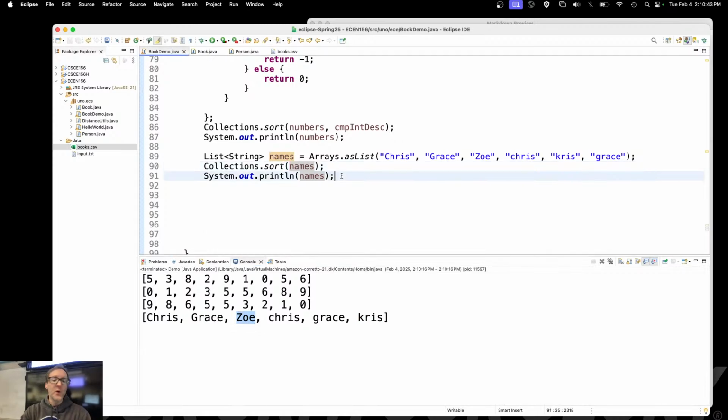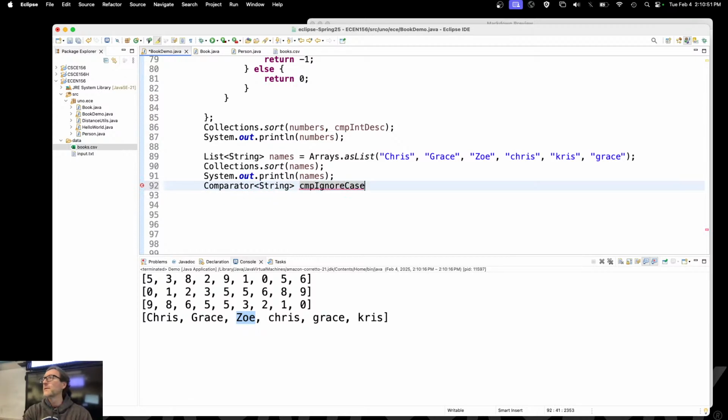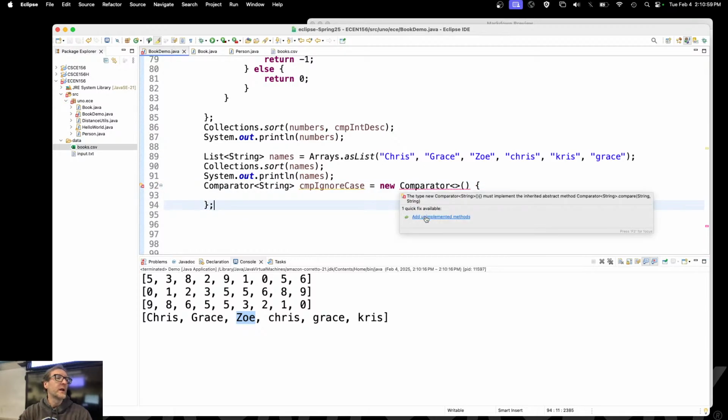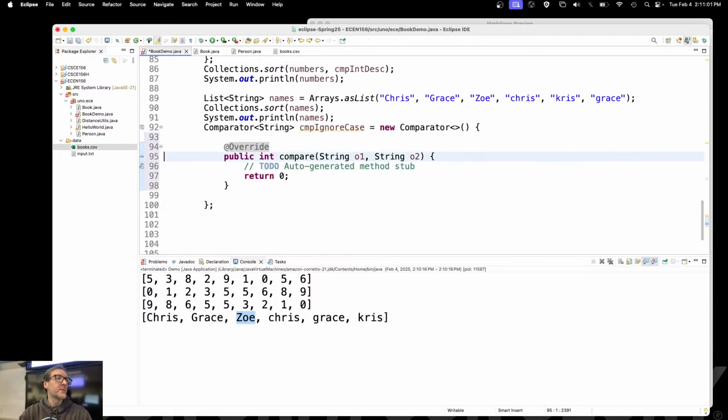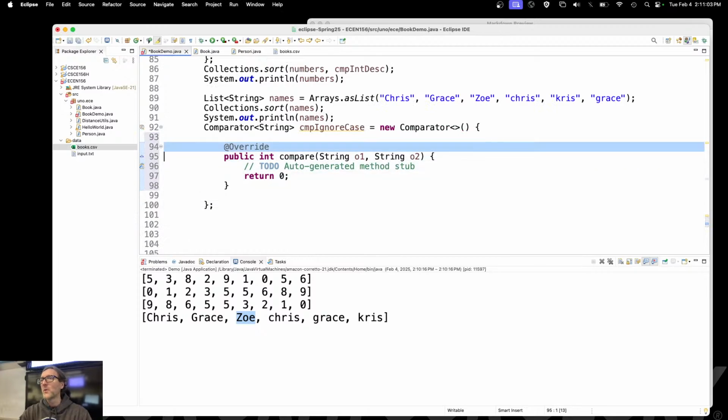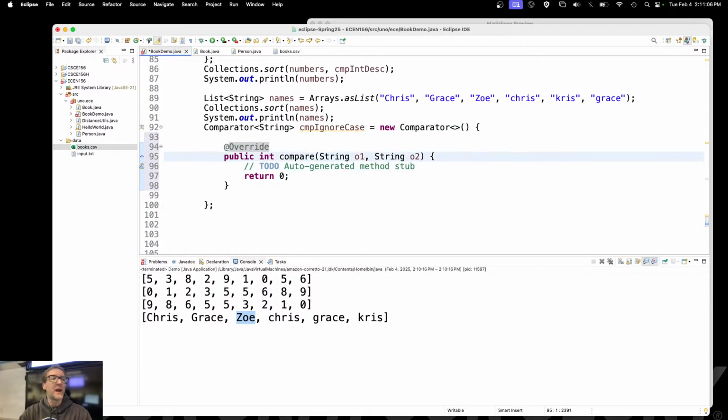So once again, let's go ahead and create a comparator for strings. CMP ignore case is equal to new Comparator for strings, and then opening curly bracket, closing curly bracket. Again, I'm going to add an unimplemented method here. I'm just going to let it do it. By the way, if you're wondering what that is, we'll talk about that later. It's an annotation. It's aspect-oriented programming.